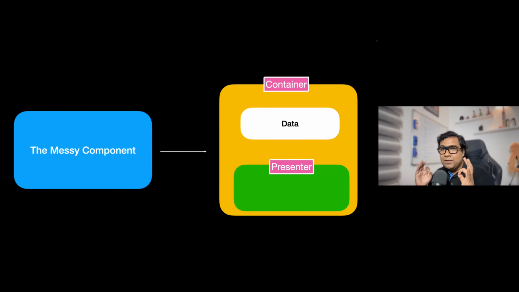The responsibility of a presenter component, as the name suggests, is to present the data that the container has got and pushed to it so that we can make sense out of it. So now we are talking about breaking this messy component, which you're seeing in the blue color at the left, into two components minimally. One is the container component, which will deal with the data and then pass the data to another component which is responsible for presentation. It doesn't do anything with the data fetching, doesn't do anything so fancy. Its job is just to get the data and display the data, render the data.